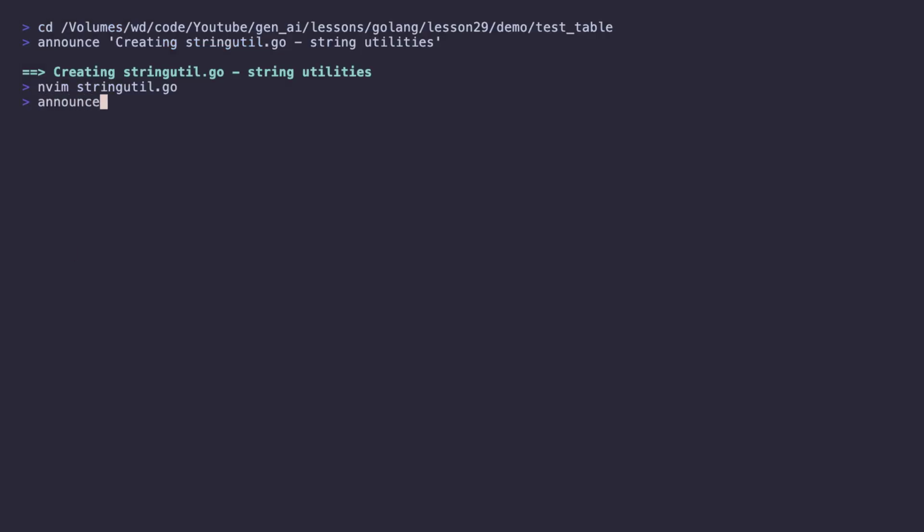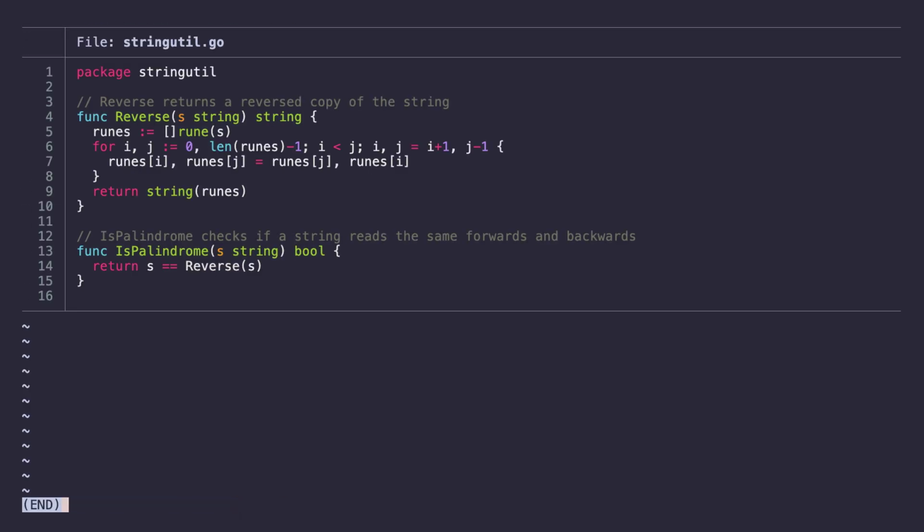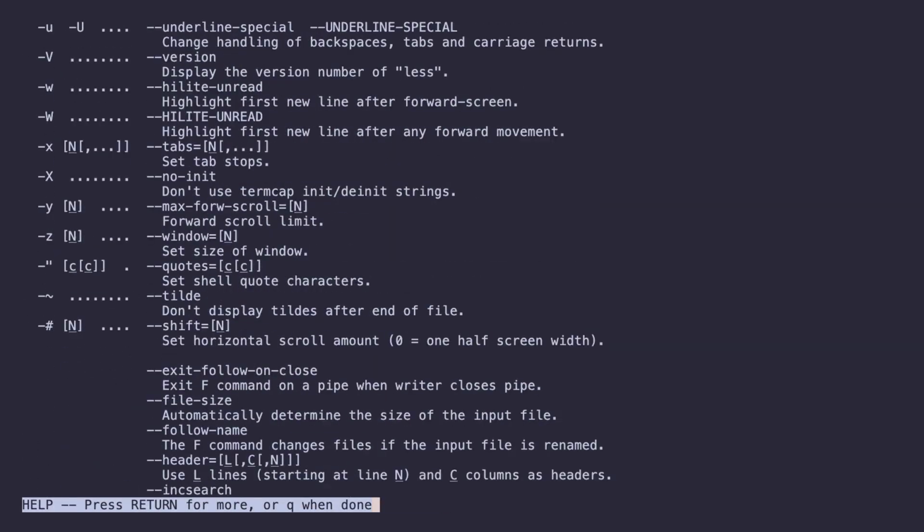Now for the table-driven test pattern. We define a slice of anonymous structs with name, input, and expected fields. Each struct is a test case. We add cases for normal strings, empty strings, and Unicode. We loop over the test cases and check each result. This pattern makes it easy to add new test cases without duplicating code.